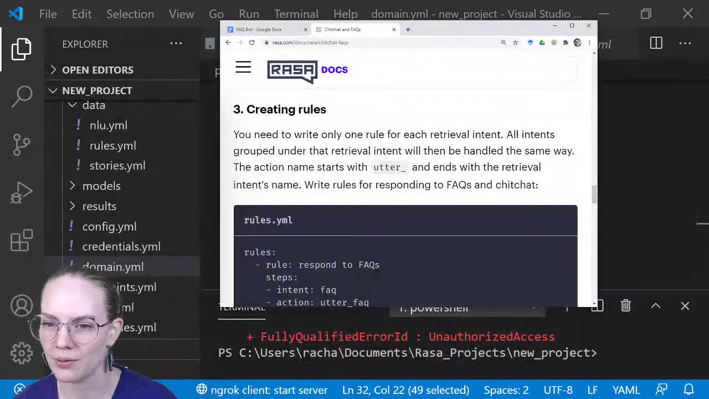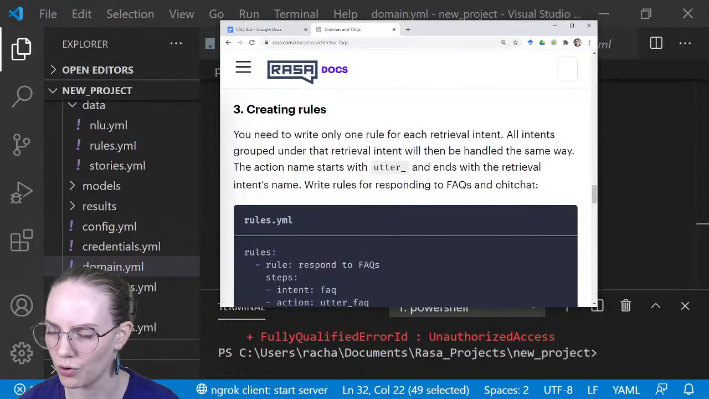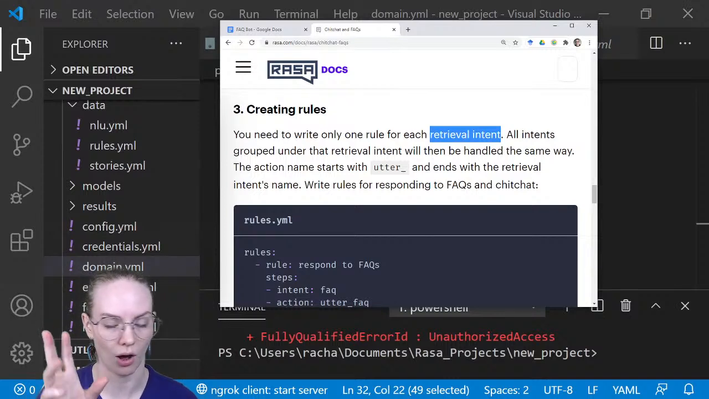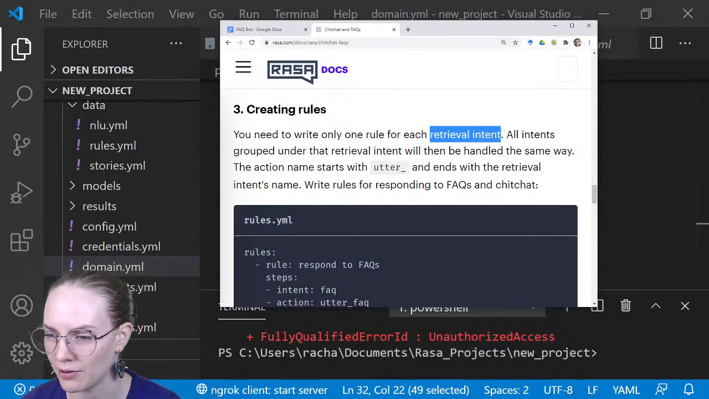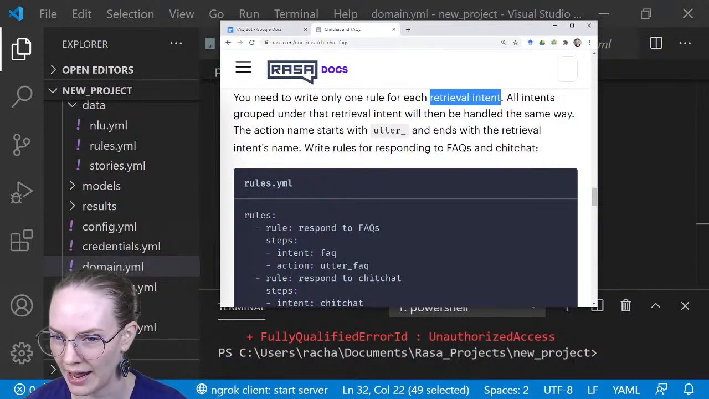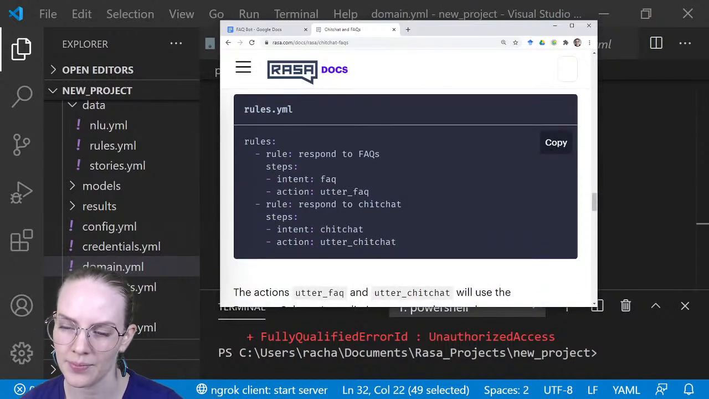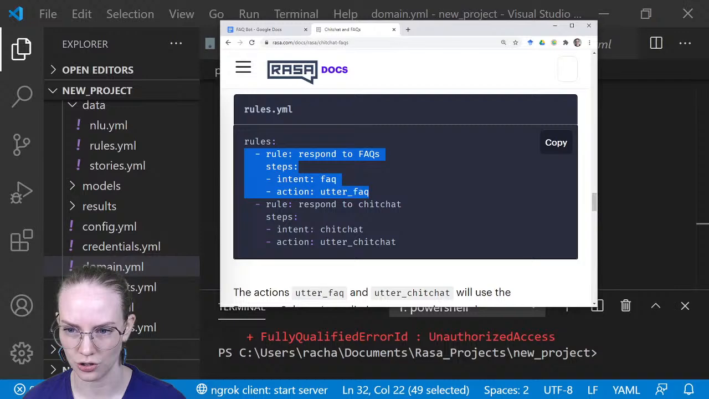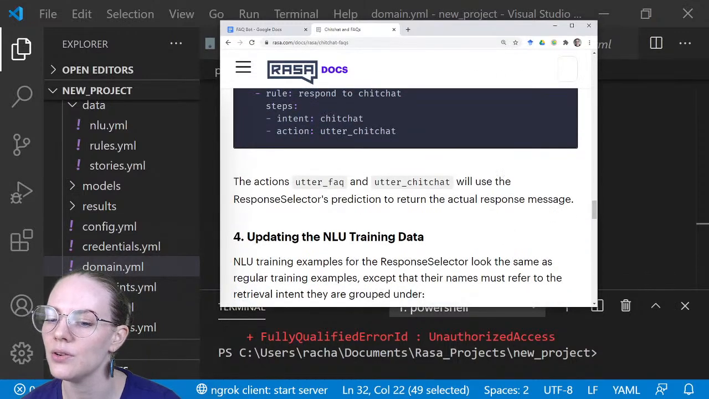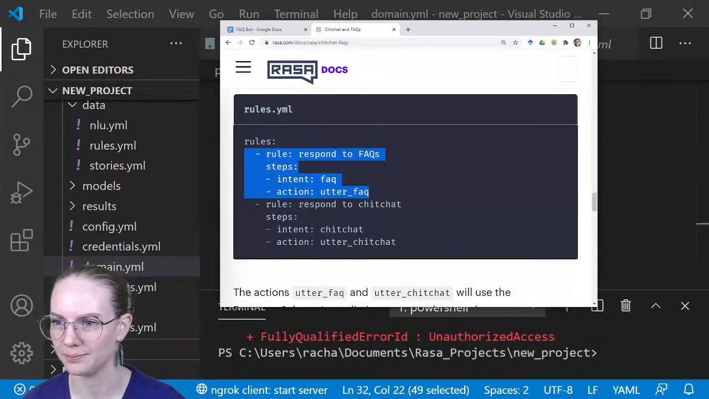All right, create rules. You need to write only one rule for each retrieval intent, so you don't need a separate one for every question, just the one broad rule. All intents grouped under that retrieval intent will then be handled in the same way. The action name starts with utter underscore and ends with the retrieval intent's name. Write rules for responding to FAQs and chit chat. So, I'm going to add this to my rules. And I believe, okay, yeah, and then we're going to update the training data.